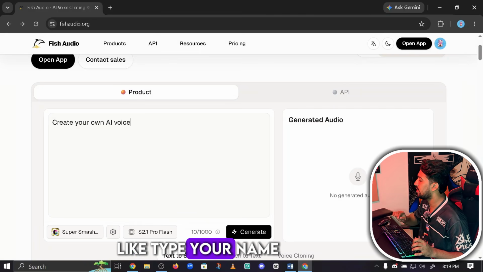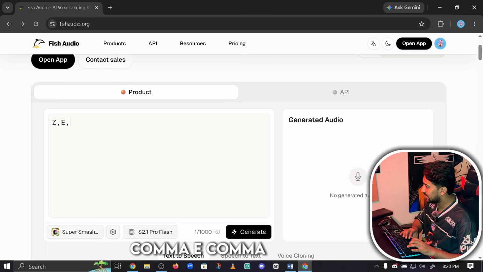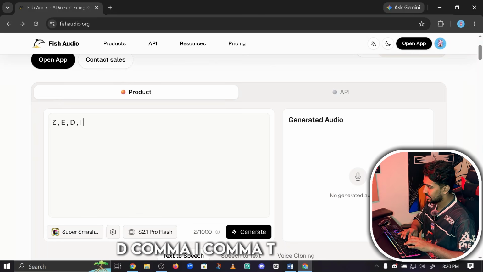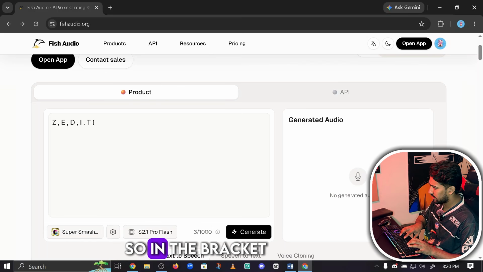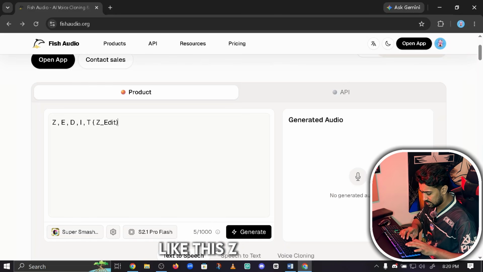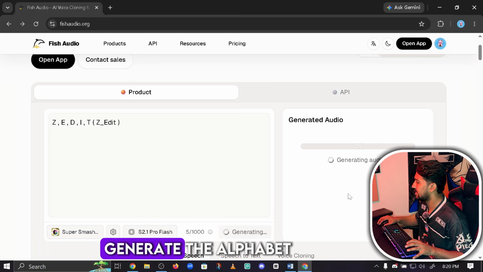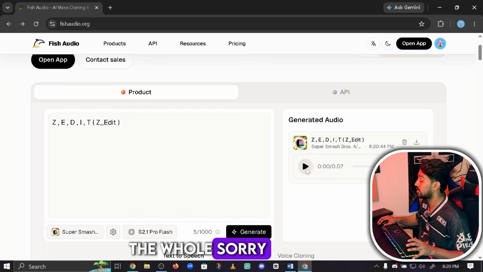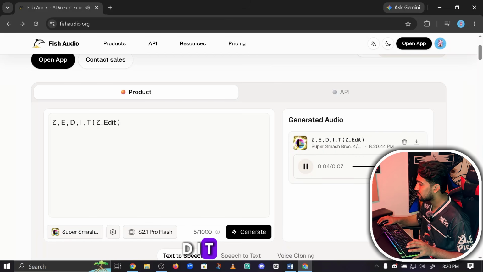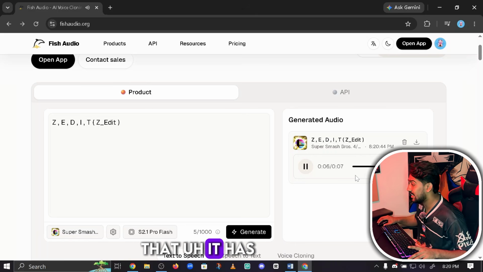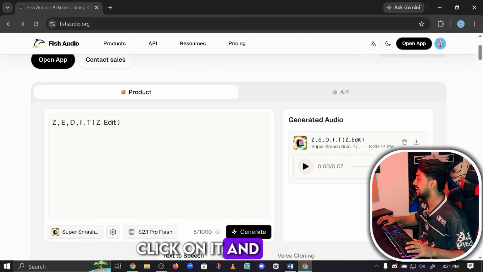Now you have to type your name and select. So let's delete this and write Z, comma, E, comma, D, comma, I, comma, T. Then you have to add your complete name in brackets like this: Z edit. Okay, like this. First it will generate the alphabets, then it will generate the whole name. E-D-I-T. Now, as you saw, it has generated all of this and it's looking great. So you can just click on it and download it from here.